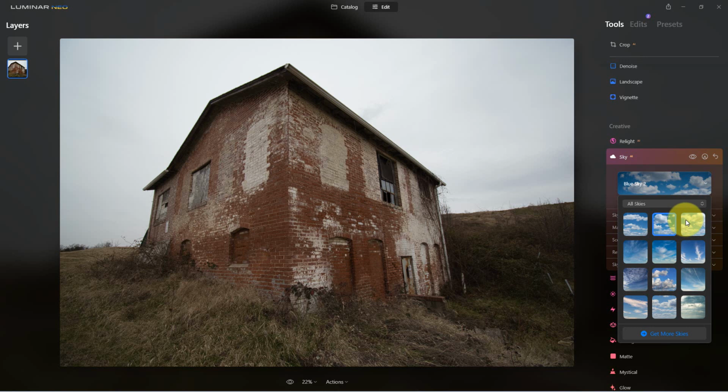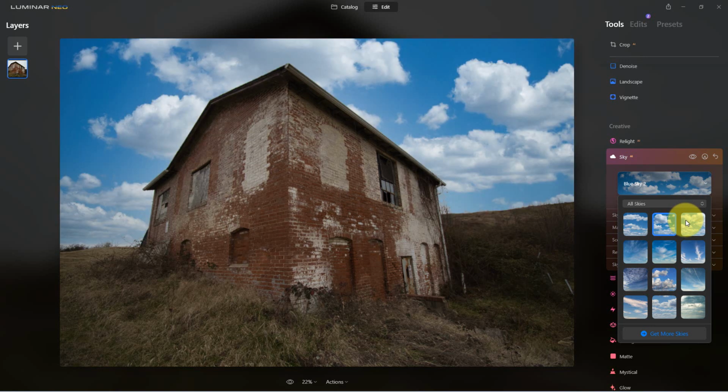So, the other place you can go is you can subscribe to Luminar X, and you'll get free skies every month. Or you can buy packs of skies off of the Skylum website, and they even have some additional free packs on the Skylum website. So you can see it changed the sky really nicely here.